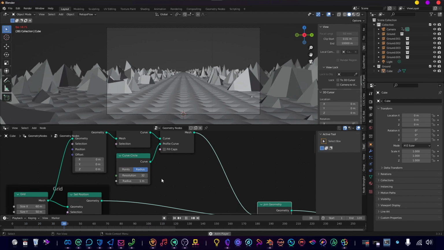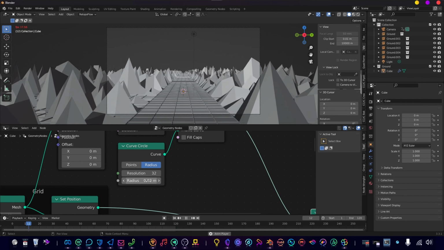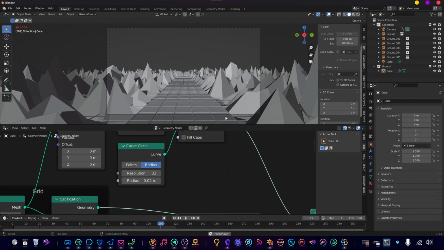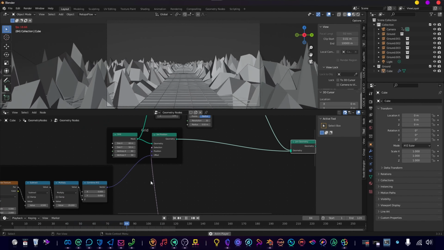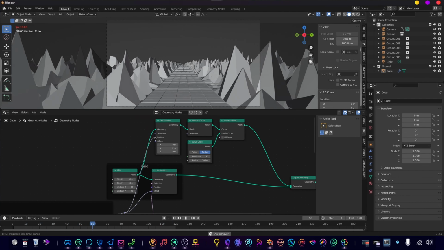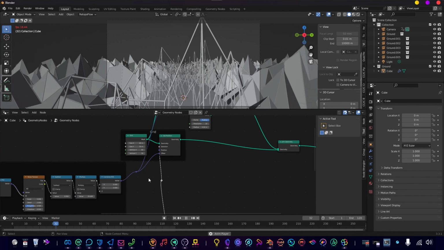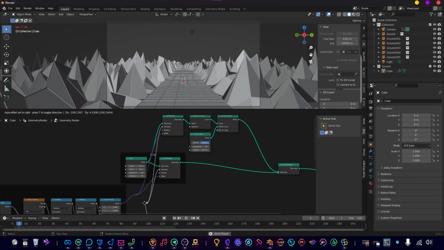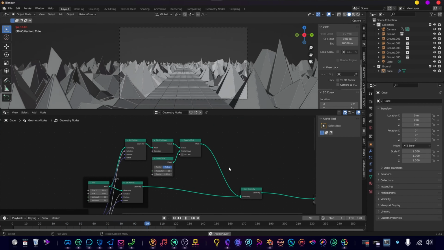Alright, so now we can see a wireframe is way too big. Go to... Alright, that's nice, but it's not displaced yet. We need to plug in our displacement into the offset, but now it's displaced in the middle as well, so we need to plug in our selection as well. Alright, now we have a nice wireframe.